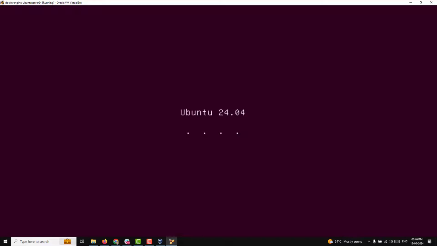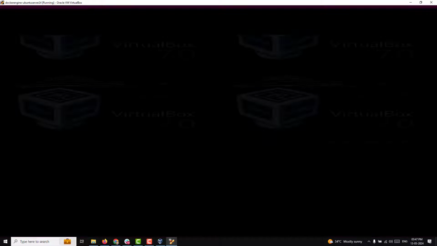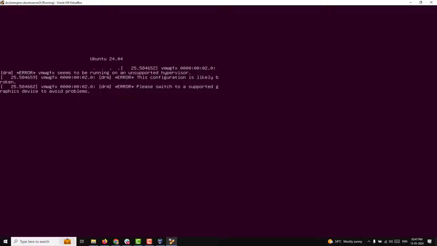So Ubuntu is getting installed. Ubuntu server is getting installed. Let's wait for some time. Yeah, it has started Ubuntu 24.04. Let it take, it is booting. It will ask you a series of questions to install the thing.